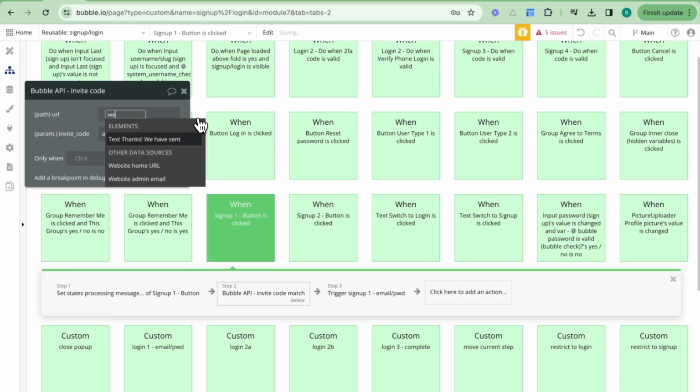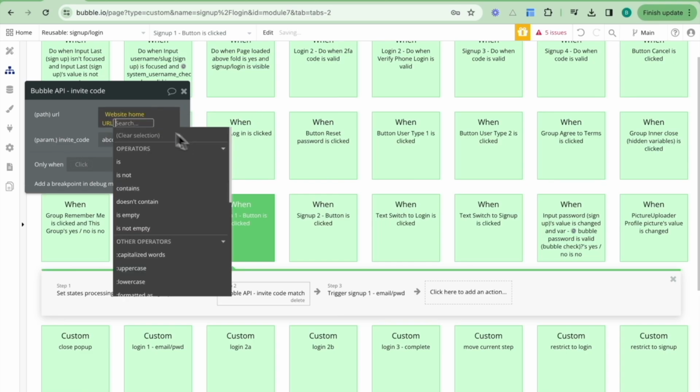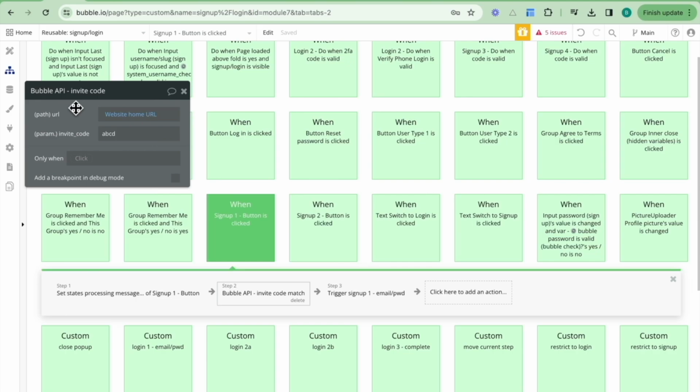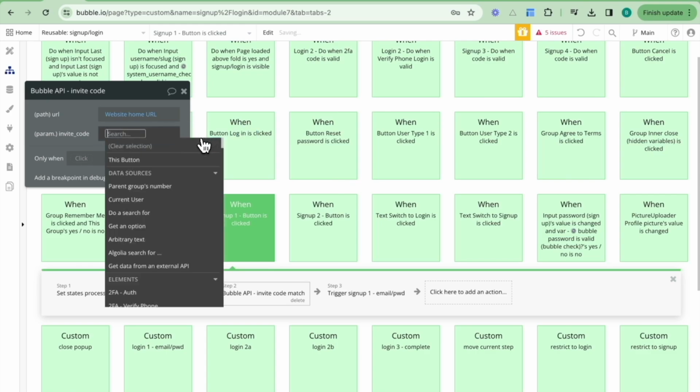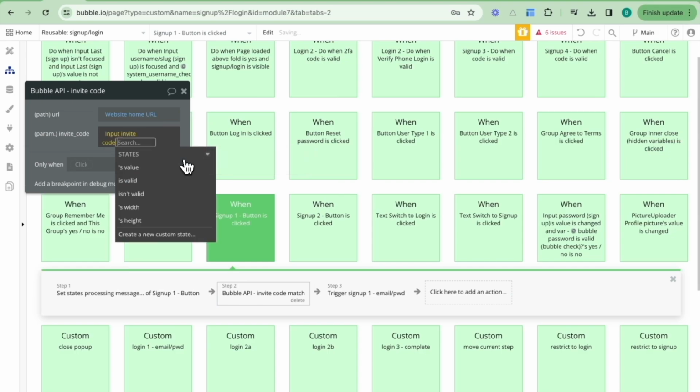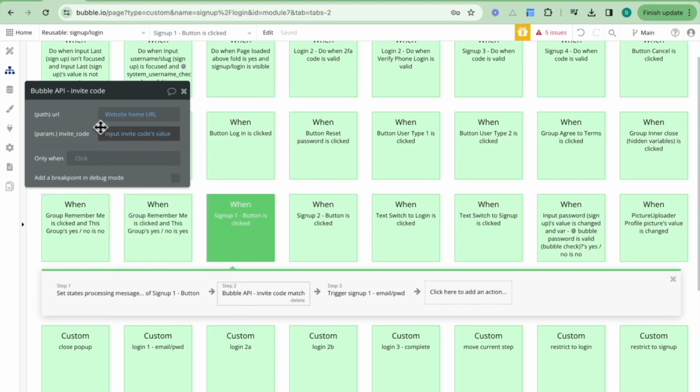And I'm going to change this one to website home URL. Just like I was mentioning before, what this means is that the path or core URL will be of the version test or the version live, depending on what environment the user is previewing the screen from. What I also want to do is change this one to be input invite code's value. So it is a dynamic value as well.